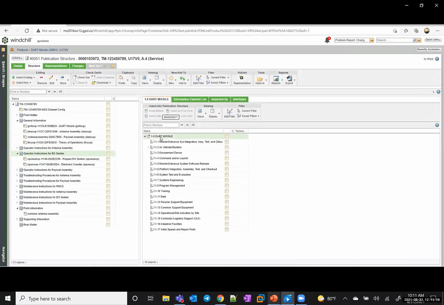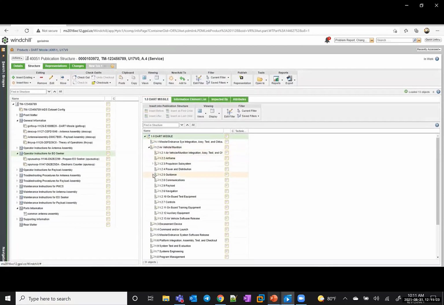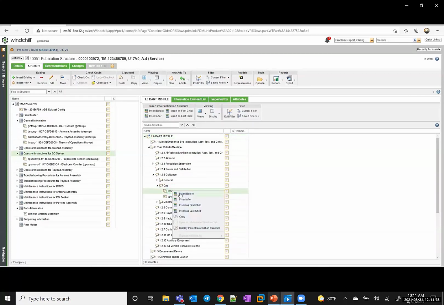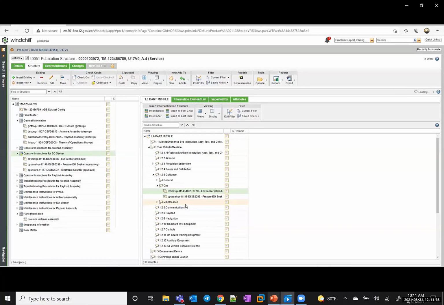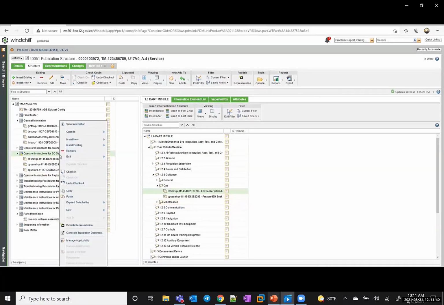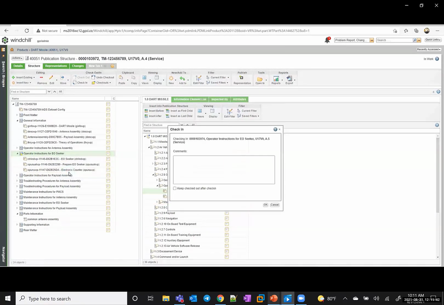So I can access my information structure in the pane on the right. So I can drill down and find controls and indicators. And then I can insert it into my book on the left. Checking my change, checking all the time, just in case.